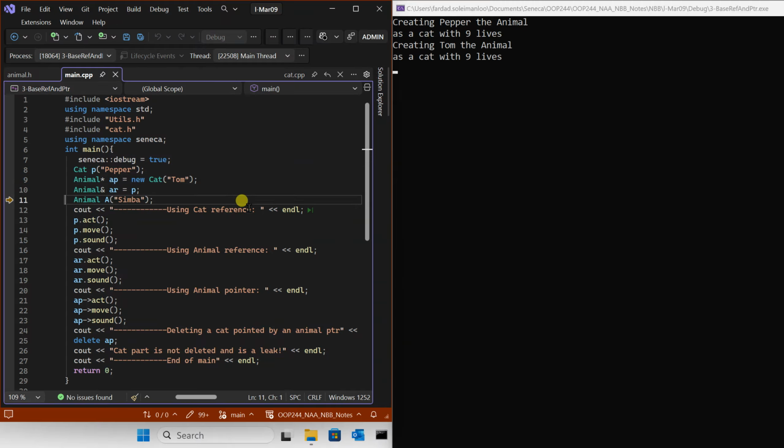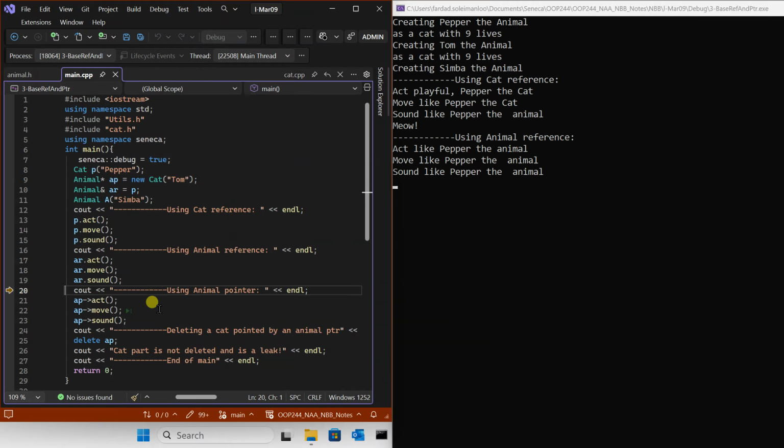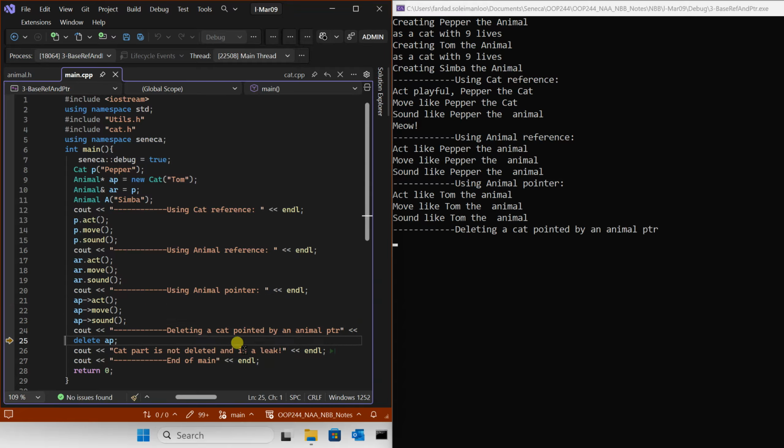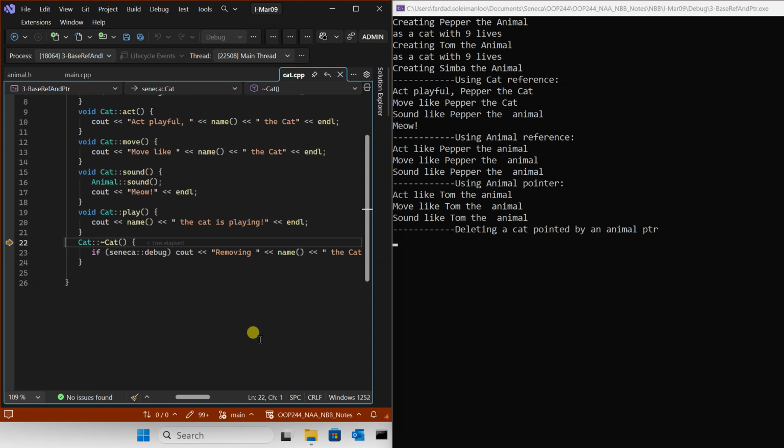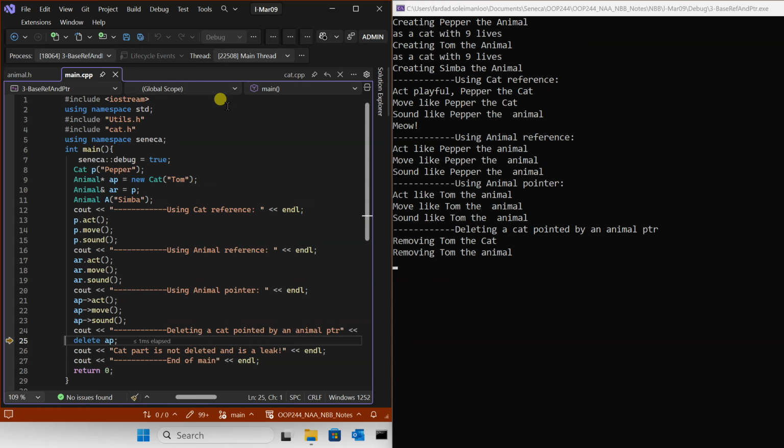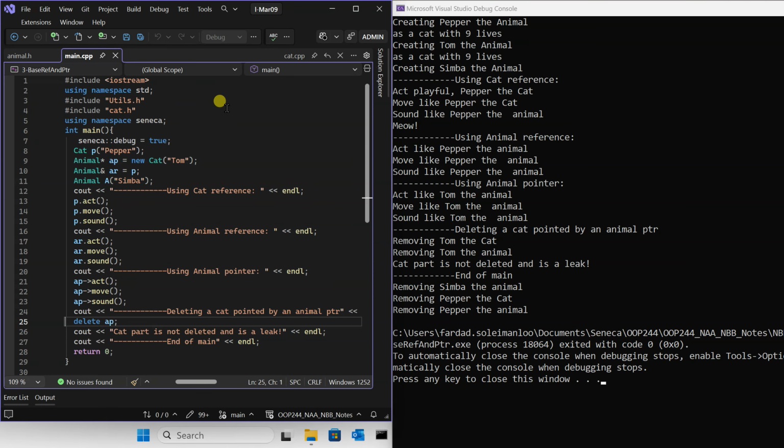everything happens the same. So again, act, move, and sound are not accessible, as you see. But when it comes to delete, because the destructor is virtual, it calls the latest version first. So first it kills the cat, and because the cat has an animal in its belly, the animal will be gone too. Therefore, no memory leak. And the rest is the same.